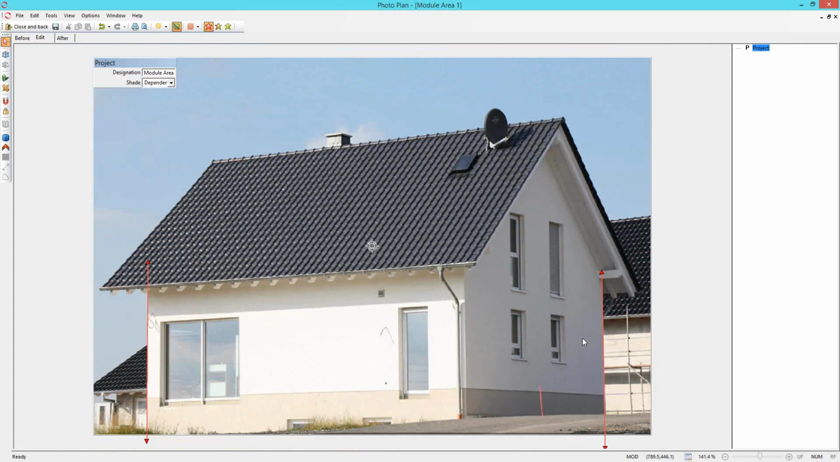Now we come to the second step. Now we have to define the layer in which the module should be placed on a roof. And therefore we have to go here on the upper left-hand side to this icon bar, and press the second icon, add geometry. And then we have to draw a frame or draw the layer. We have to click each of these corner points here from the roof.